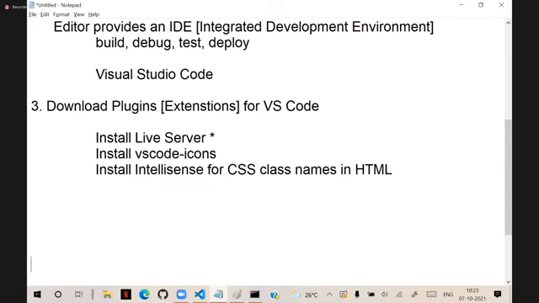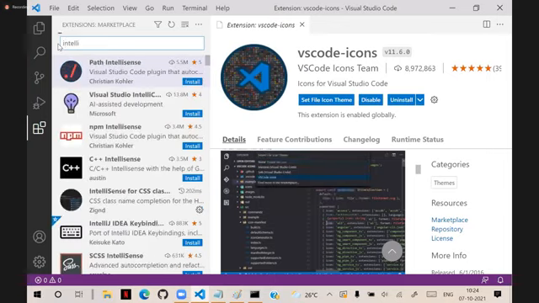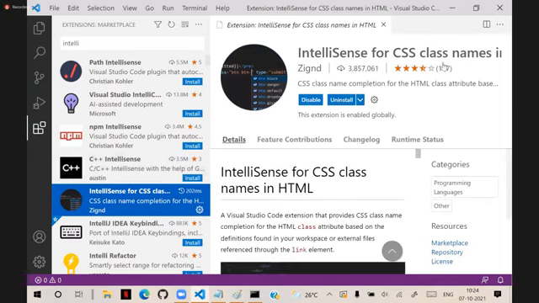What this IntelliSense will do is speed up your work also. While typing itself, it will show the suggestions, and you can select, and it will complete it for you. So you will learn step by step, but you have to make it fast. That you can do with the help of IntelliSense. You search for this other plugin, IntelliSense for CSS class names in HTML. You have to download this one also.